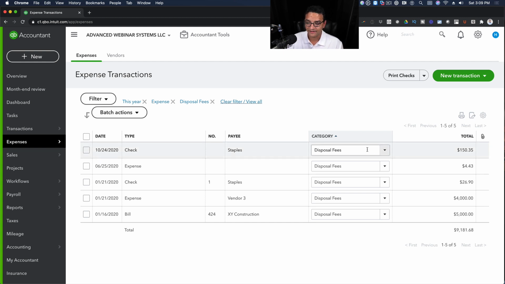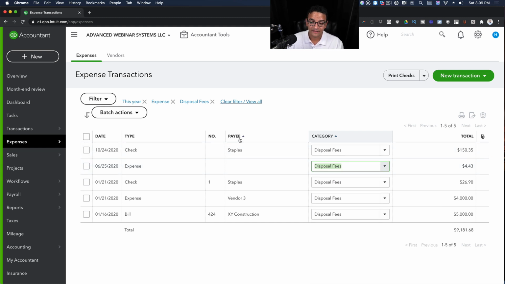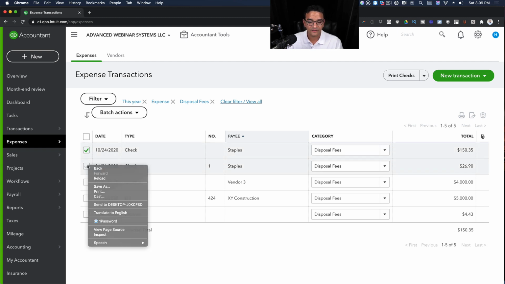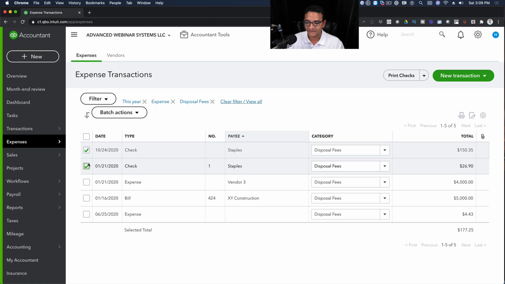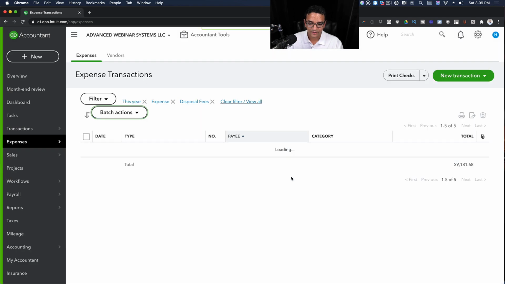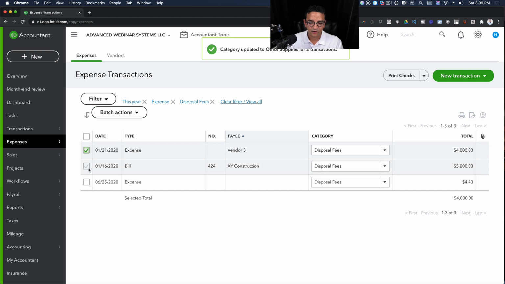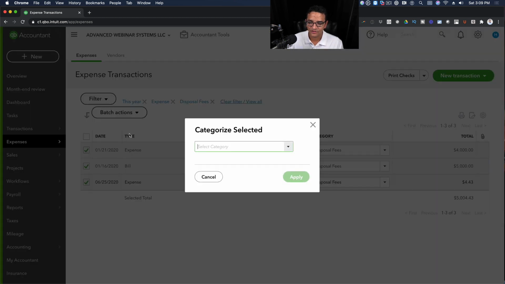At this point, I can also reclassify them one by one, but it's so much quicker than actually opening the transaction and doing it. Or I can maybe sort them or group them by payee, take a look at these two together. I can use a shift click to choose them at the same time, and then click on batch actions, reclassify, and send these to office supplies, and then click on apply. And then let's say the last three are supposed to be subcontractor expense. So I click on one, or shift click all the way down, click on batch actions, reclassify, and put that under subcontractor.